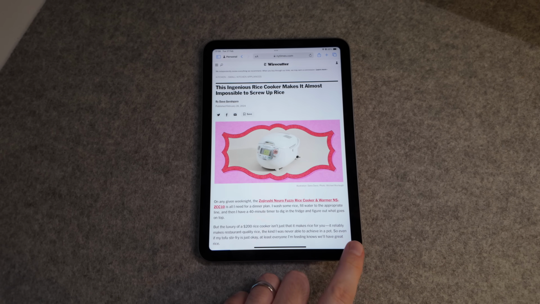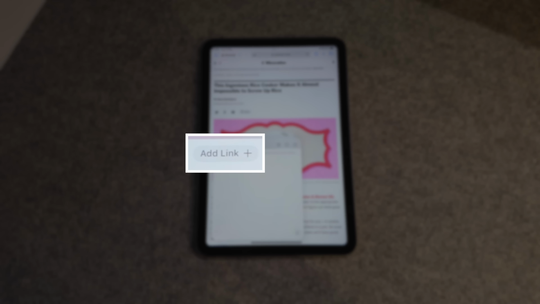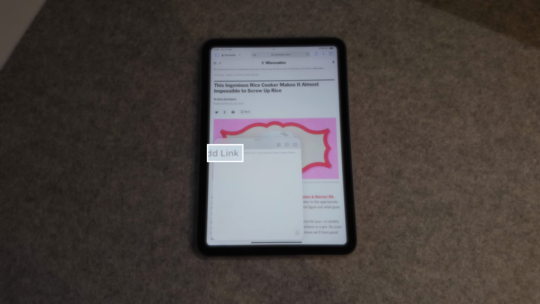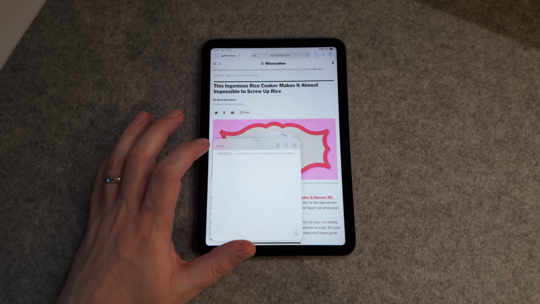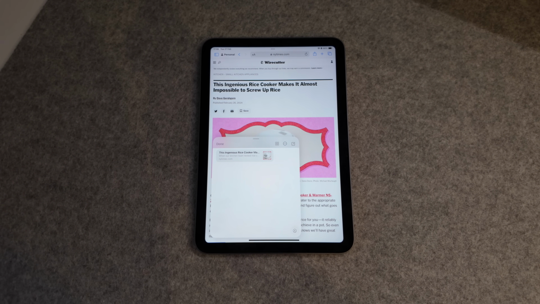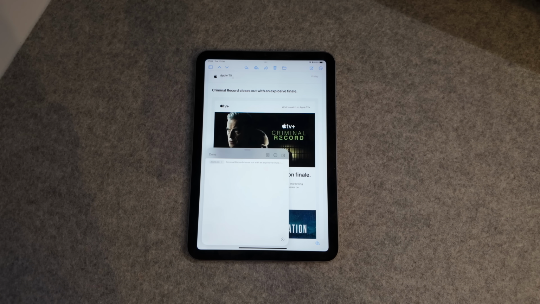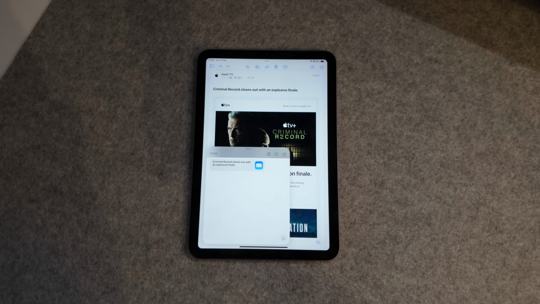This is handy if you're using the iPad and suddenly decide that you want to make a note of something. If you're browsing Safari when you do this, you'll see that the Quick Note has an Add Link button, and tapping on that adds a link to the current Safari page to your Quick Note. If you've got an email open, it will show you a button to allow you to add a link to the email.